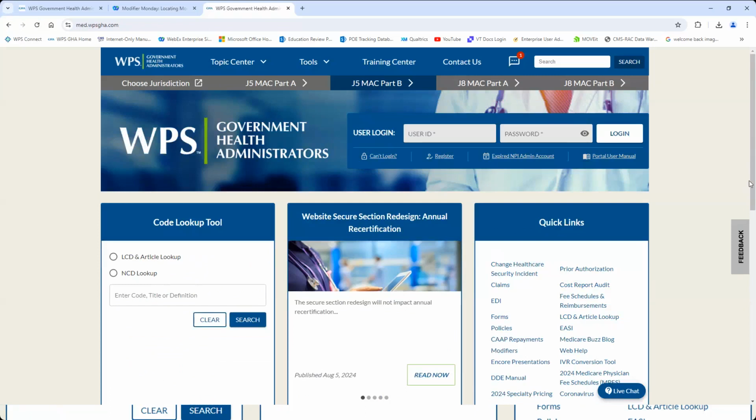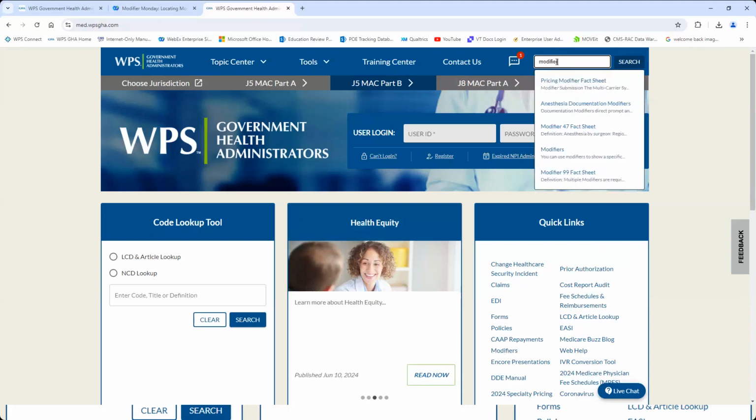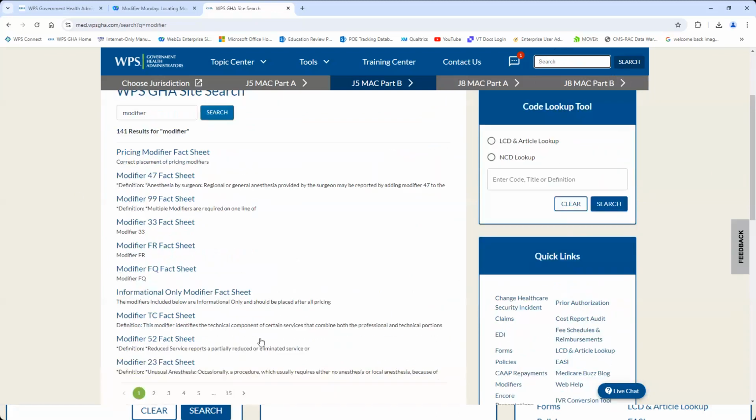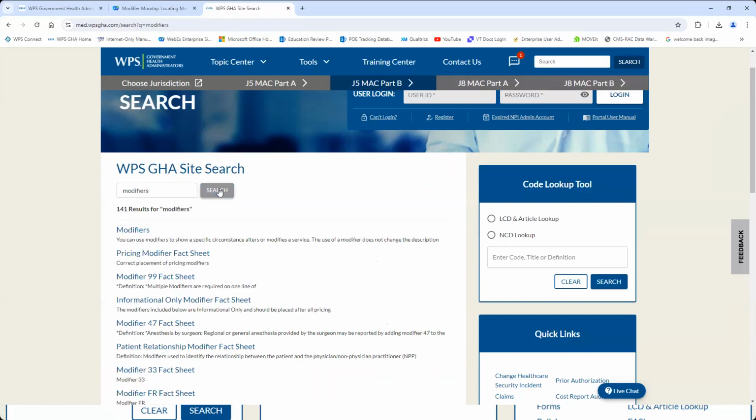Again, depending on if you're a searcher or navigator, let's just say the searcher type person, and I go to WPS GHA, and personally, I always forget about this quick link because I'm a searcher. So what if I just go here and type in modifier? As I discussed before, actually I'm going to type in modifiers because you'll see I get a little bit different information if I type modifier or if I include the S on it.